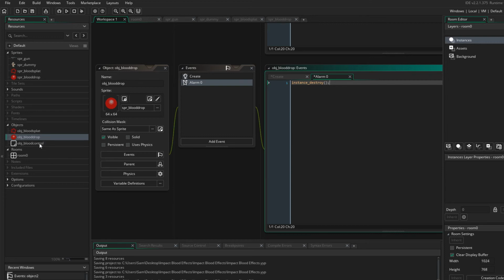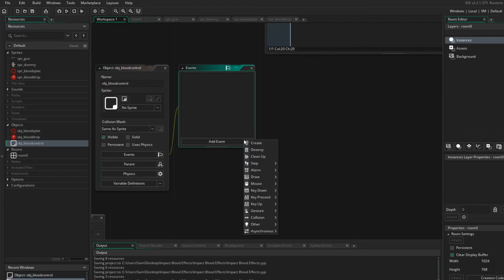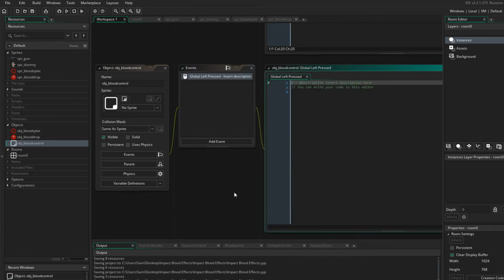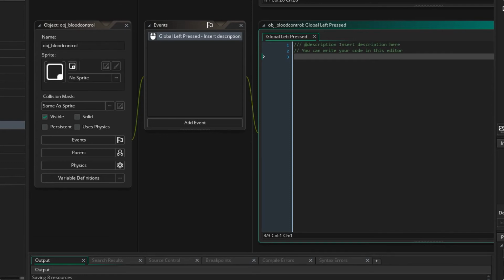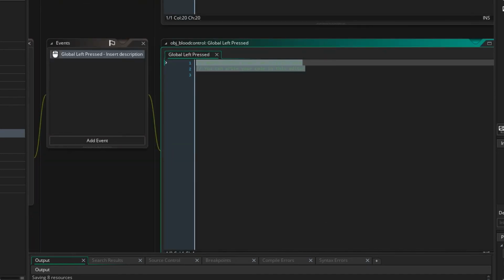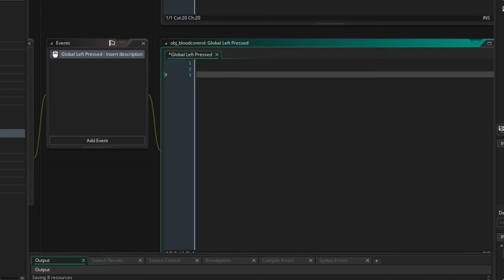Come over here to the blood control. I'm going to add an event, and it's going to be a mouse global left pressed. Before you do that, you may want to create a sound. I've created a sound, shoot. You may or may not want it, but I've already done it. Not really necessary for what we're doing, but it's always nice to have a sound effect.